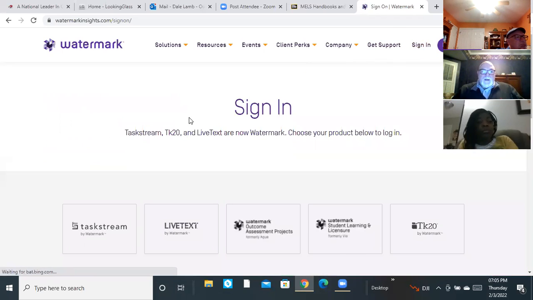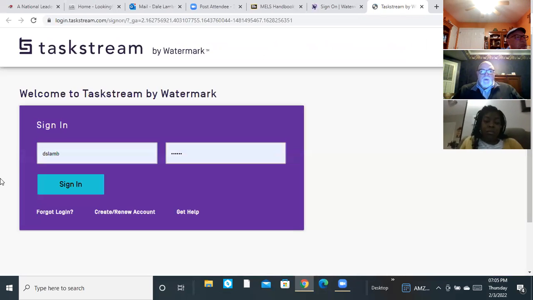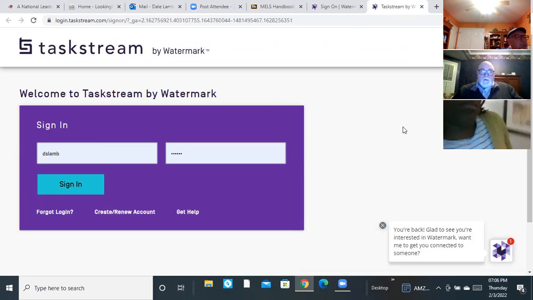And you have a username. We're going to go to TaskStream. You see the Watermark products down here at the bottom. We're going to click on TaskStream because that's the one we want. It's going to give you your sign in, and it will remember it. You use your username and password that's been assigned to you when you establish your account. If you have not established your account, you need to make sure you do, because an account was bought for all of you. I have registered you in all the places you need to be and have done all those things. And so you need to make sure that you access your account.